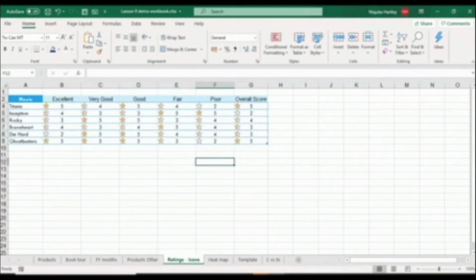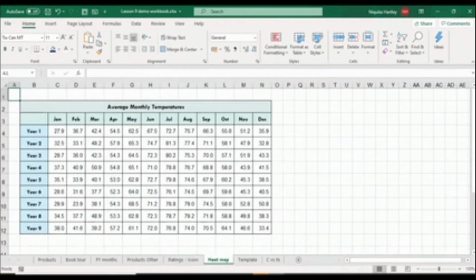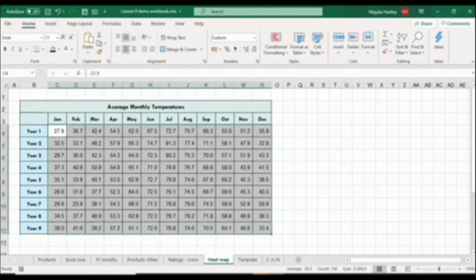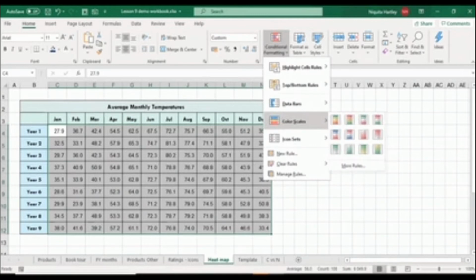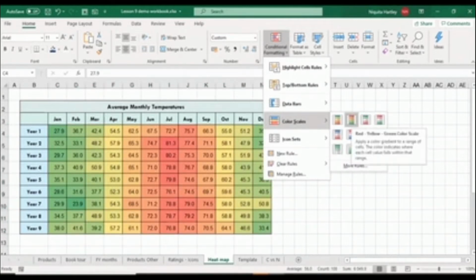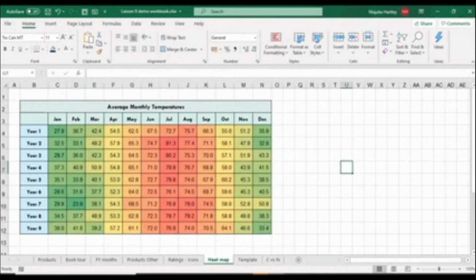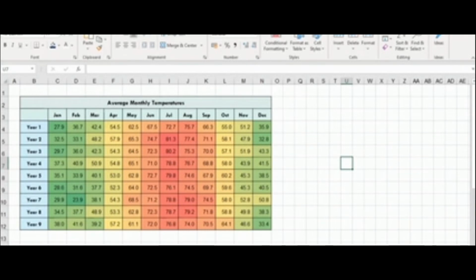Definitely my favorites. And for our last example, and a really cool one, let's create a heat map with the temperatures in a particular area for the year over a period of years. Let's use color scales by highlighting the area and inserting the red, yellow, and green color scale. This shows us the hottest months and the coolest months of the year. So it seems June, July, and August are the months you want to aim for swimsuit bodies.